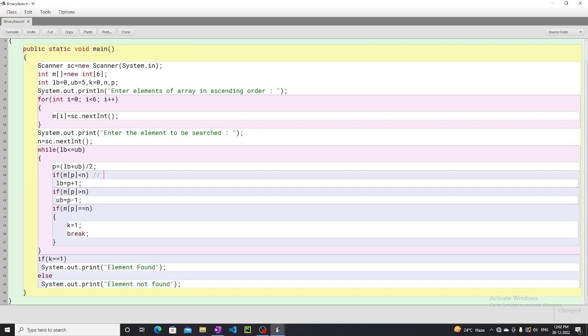Let's write a comment. We have to check whether MP, that means the mid position of the array, is less than the number to be searched, n. That means n is present. That means what? N is greater than the mid position. That means n is on the right side of the mid position. That means after the mid position on the right side, all the elements we need. On the left side elements we don't need.